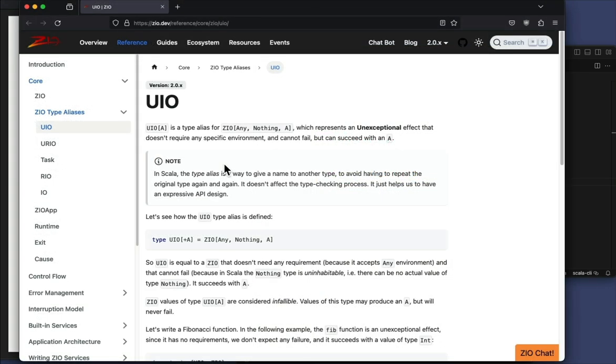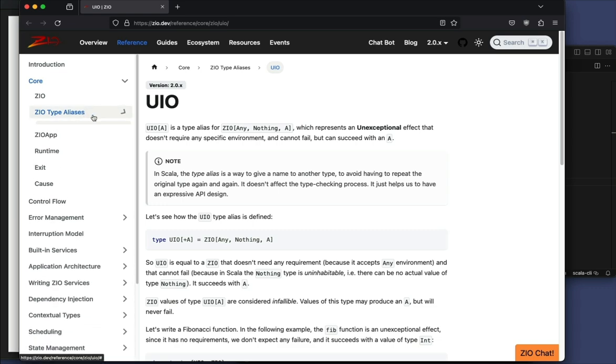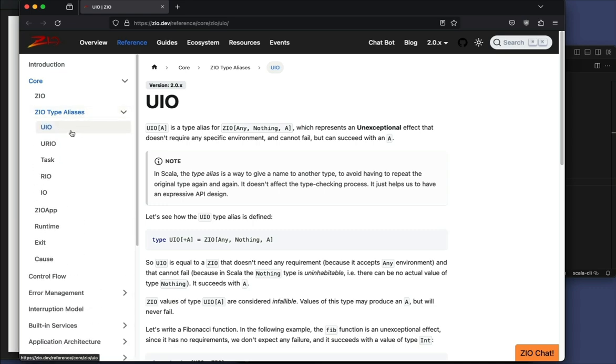And now if you're interested in these type aliases, and I expect you will, you can come to the ZIO type aliases page here. And the first one is the UIO right there. And it's at this URL right here at the top. And again, they note that this one is an unexceptional effect, doesn't require any specific environment, it can't fail, it can succeed with an A. And this is how the type alias is defined right there. And when you want to look at the others, just check out these other pages over here.